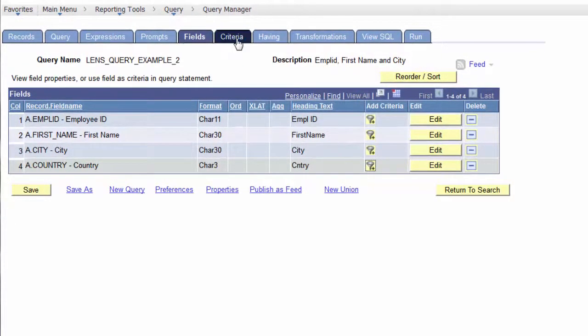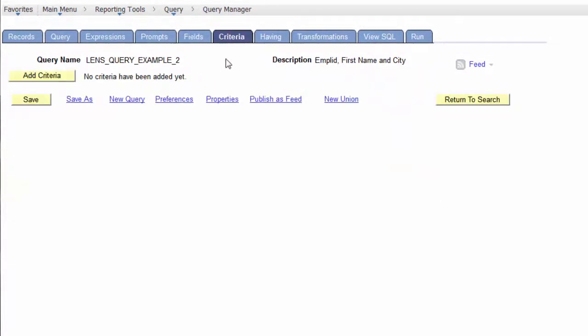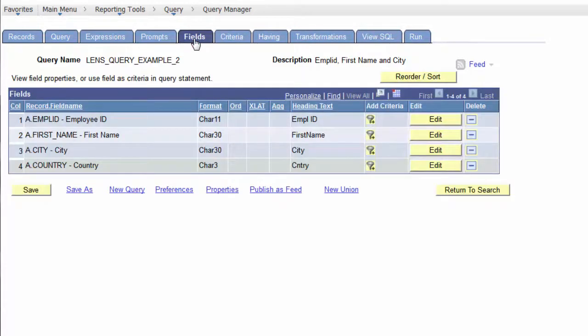There are several ways to define a criteria in Query Manager. Notice there is a criteria page. Here we could select the Add Criteria button and build the criteria specific to any of the fields we've selected. However, a better way would be to add criteria from the Fields page for that specific field, since we desire to just compare the countries. Note there are other ways to add criteria. For now, we'll focus on using Add Criteria from the Fields page.